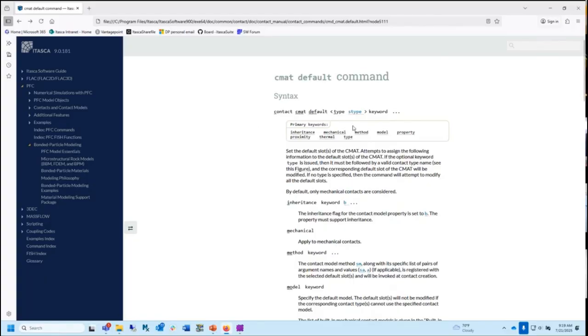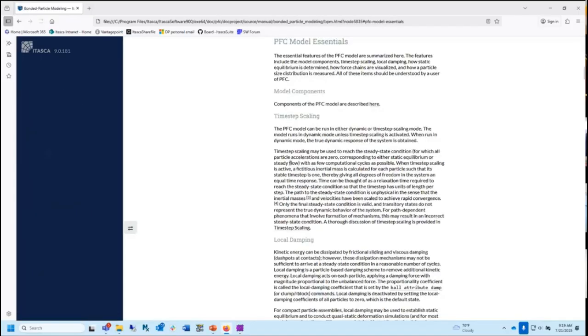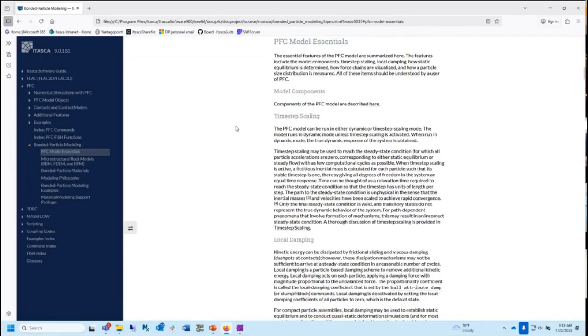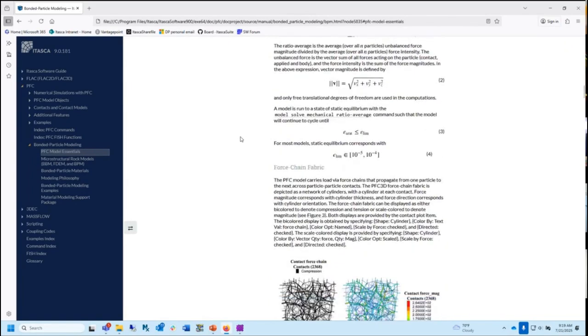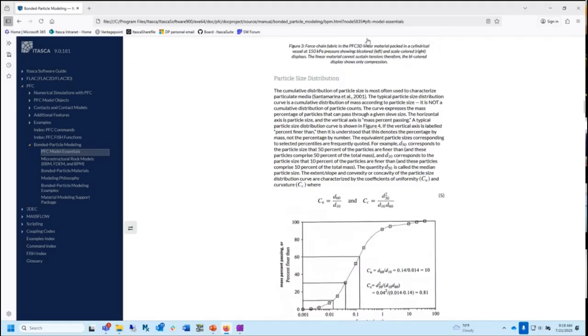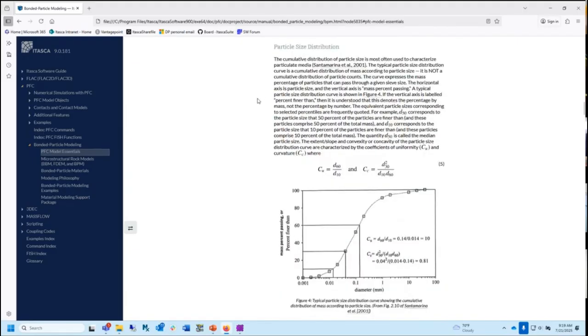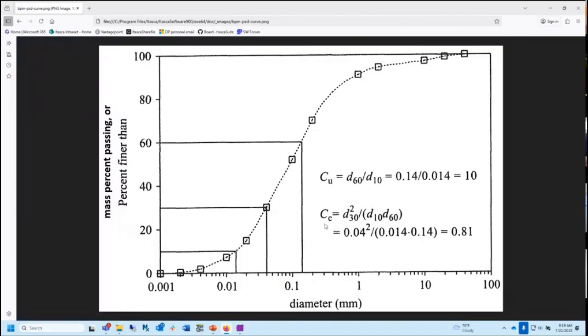So here I'm going to actually go to the PFC manual. And in the world of PFC, there's a whole section here called bonded particle modeling. And in there, I talk about PFC model essentials. These are fundamental things you should know about. And one of them is a whole little description right here about what is a particle size distribution. And this is what you were talking about. This is how it's usually expressed. So this is particle size, diameter in this case, and they talk about percent passing.